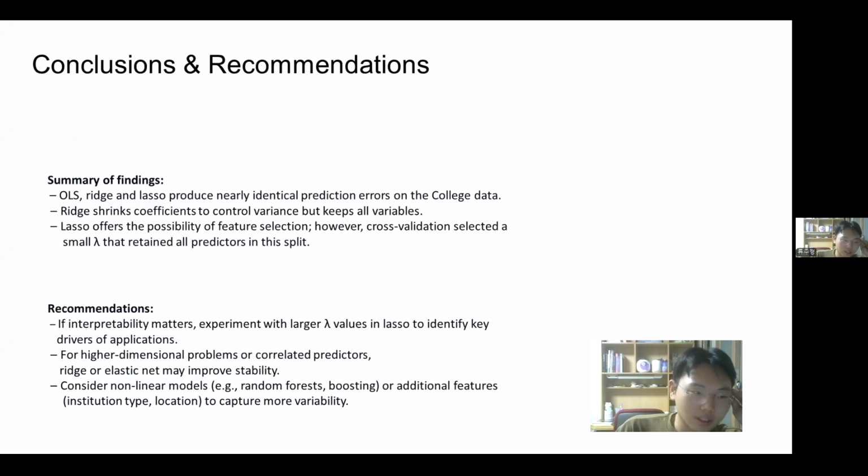To wrap up, the headline is that simple models go a long way here. Regularization remains a powerful tool, just not always necessary.